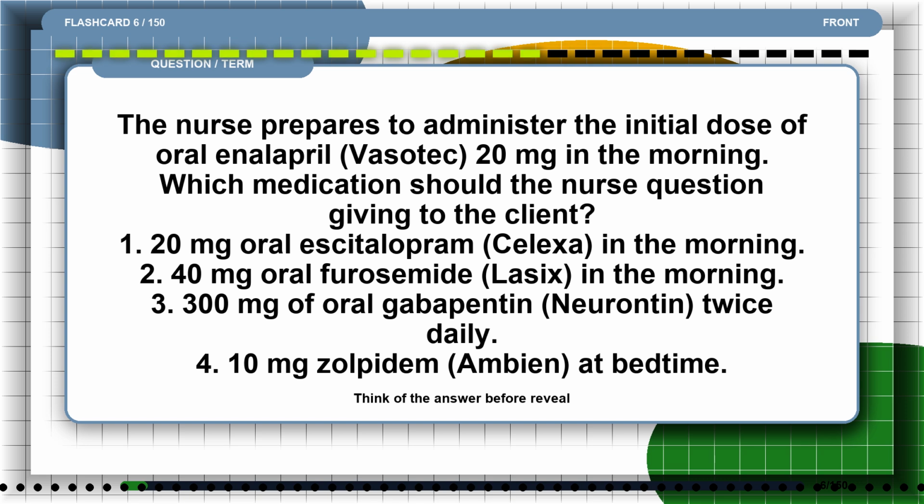1. 20 mg oral escitalopram, Celexa, in the morning. 2. 40 mg oral furosemide, Lasix, in the morning. 3. 300 mg of oral gabapentin, Neurontin, twice daily. 4. 10 mg zolpidem, Ambien, at bedtime. Think of the answer before the reveal.